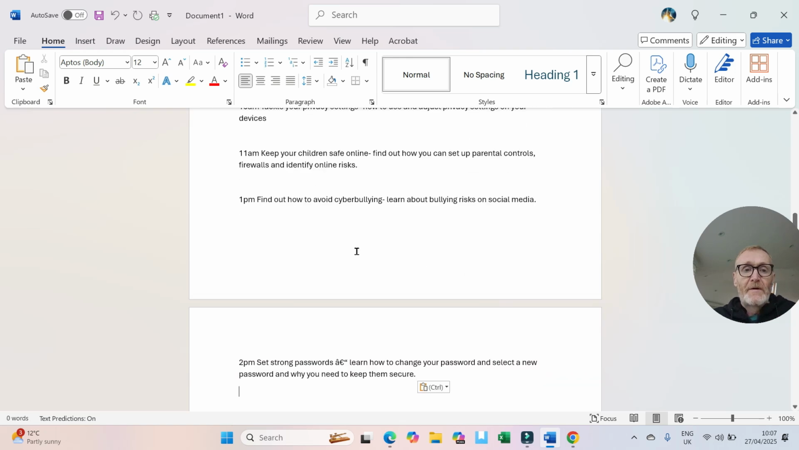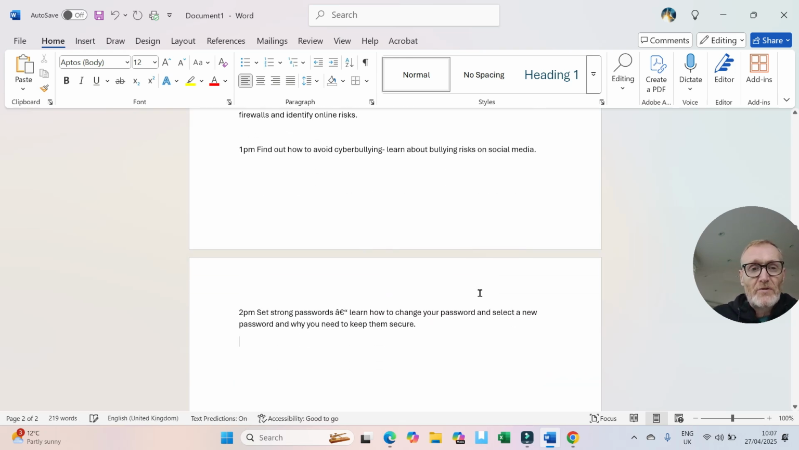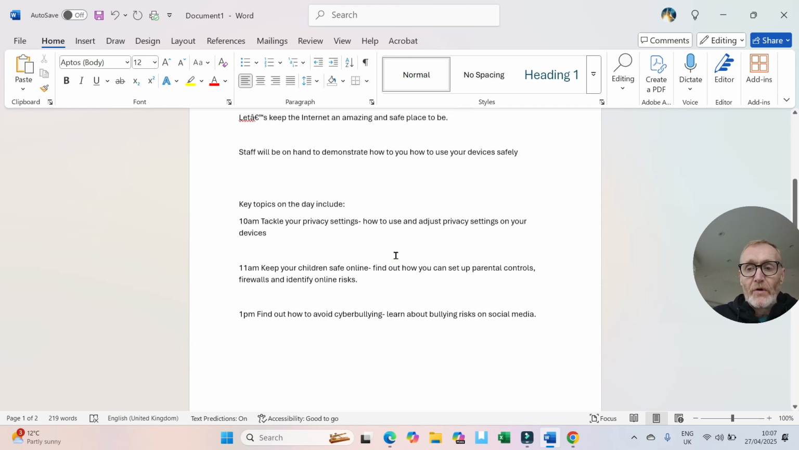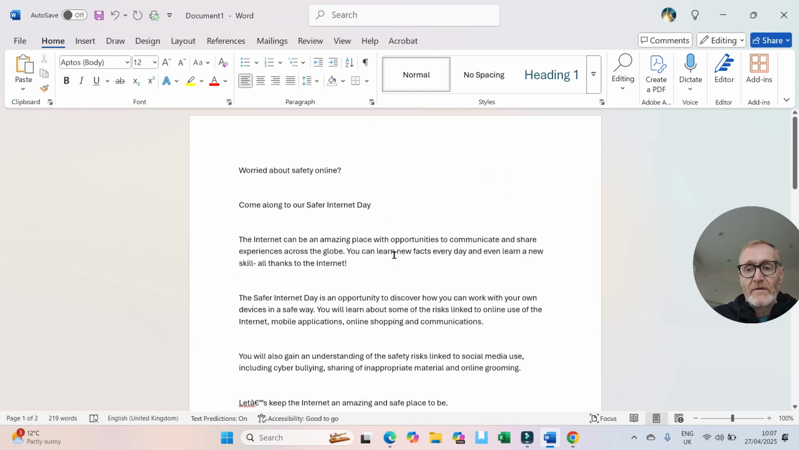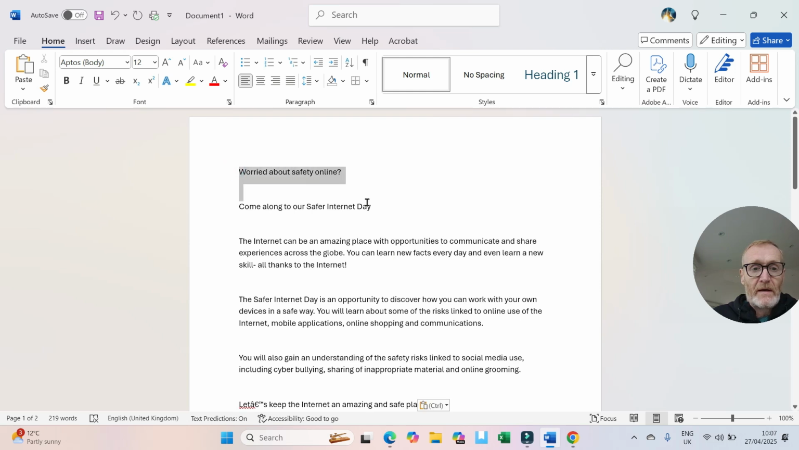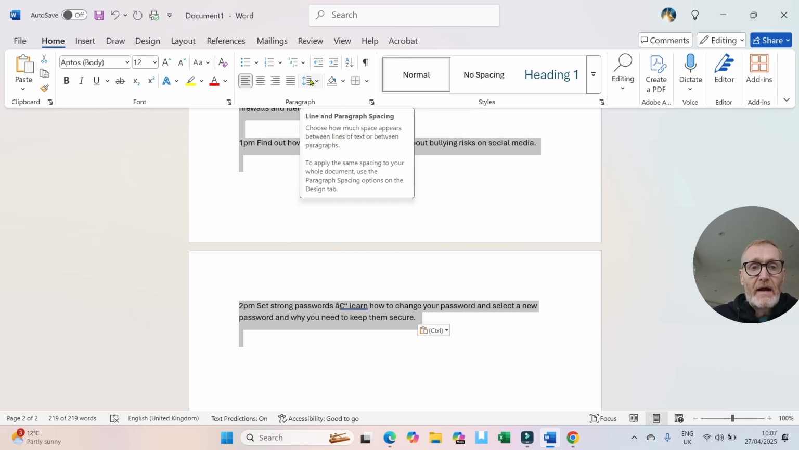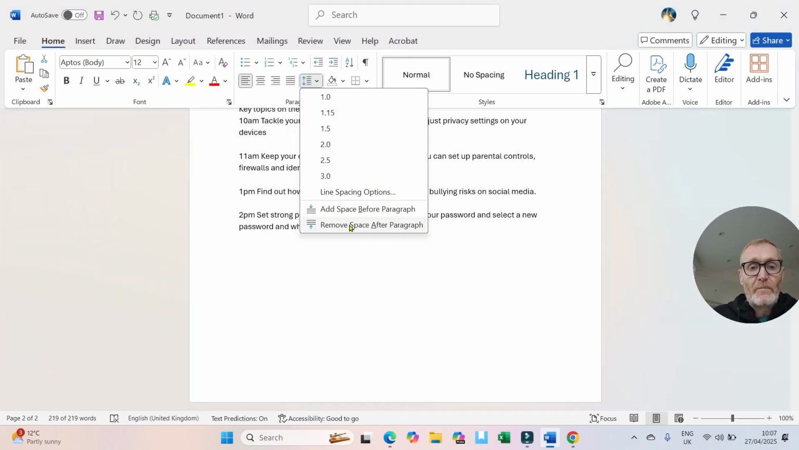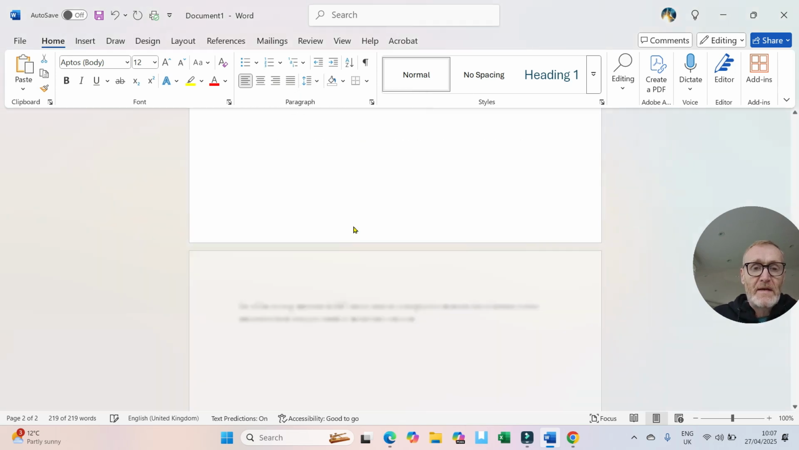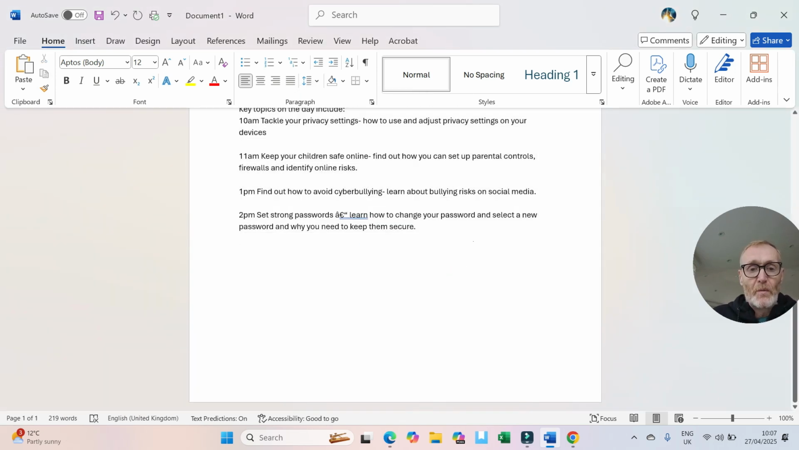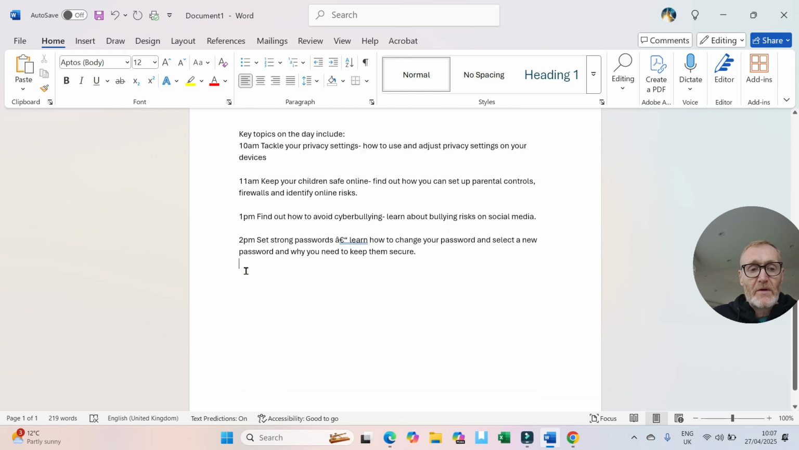Press Ctrl and V, and then it comes up like this, and it's gone across 2 pages. And I think what we're going to do is remove all the paragraph spacing. So I'm going to highlight this, go to this icon here, which is line and paragraph spacing, and then I'm going to remove space after paragraph, and that's put it all to 1 page. You can see my cursor is there now. I'm just going to right click and press enter and move that.